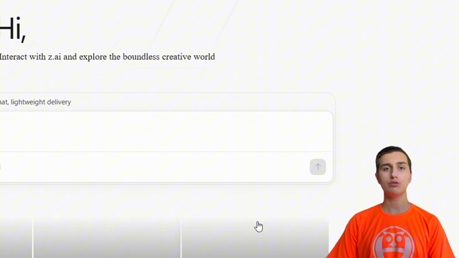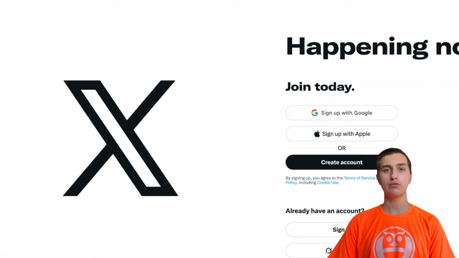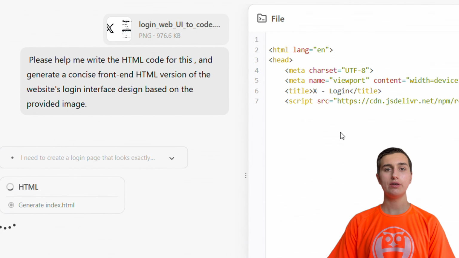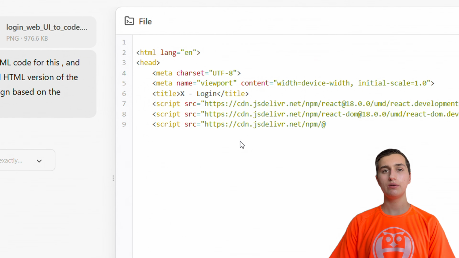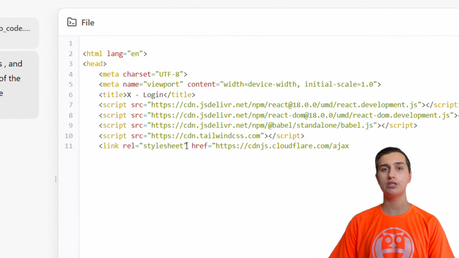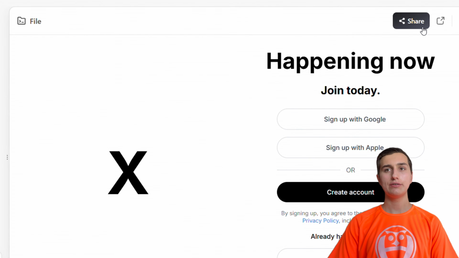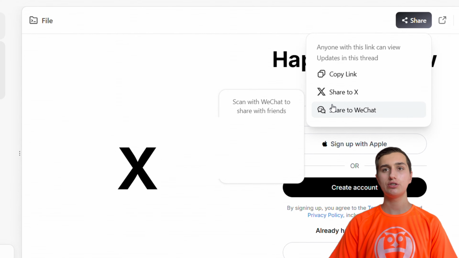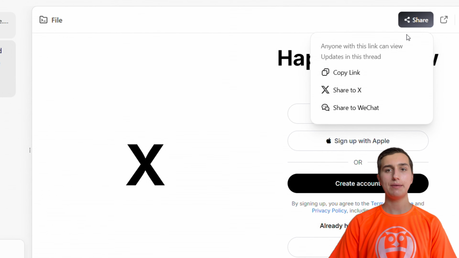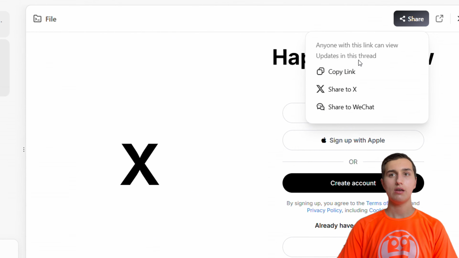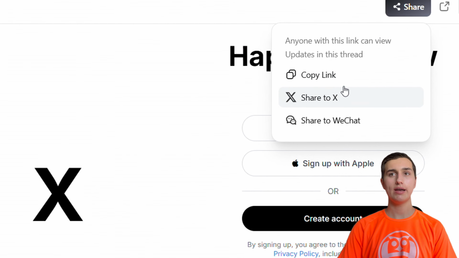And now I'm going to click on replication and I gave this screenshot from the X login page. And I asked it to write the HTML code to replicate this screenshot. This AI is very good for coding, for analyzing images and videos, and it's completely free. We now have the preview and as you can see, it's literally amazing. This is the exact same screenshot with the same font and the same colors. It only generated 124 lines of code, and once you've done it, you can share it to X or simply copy the link.